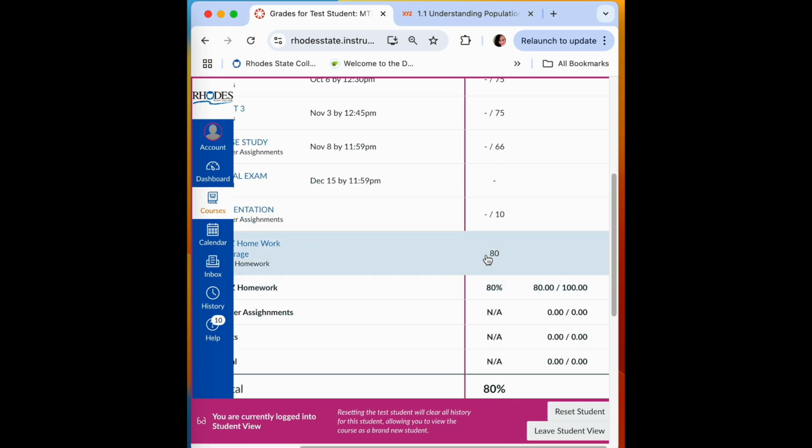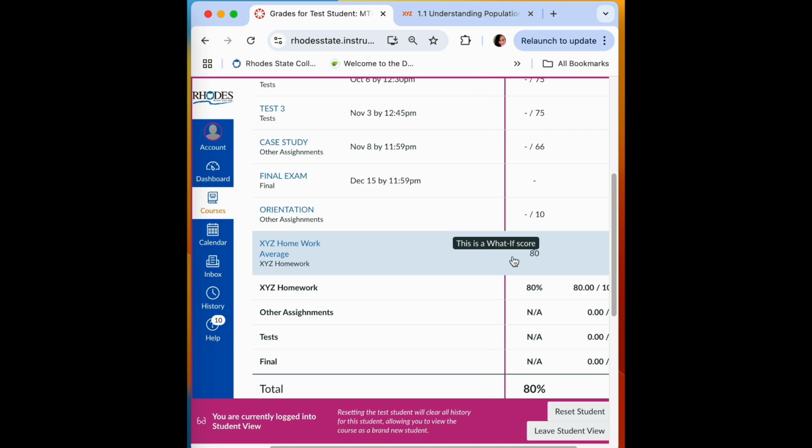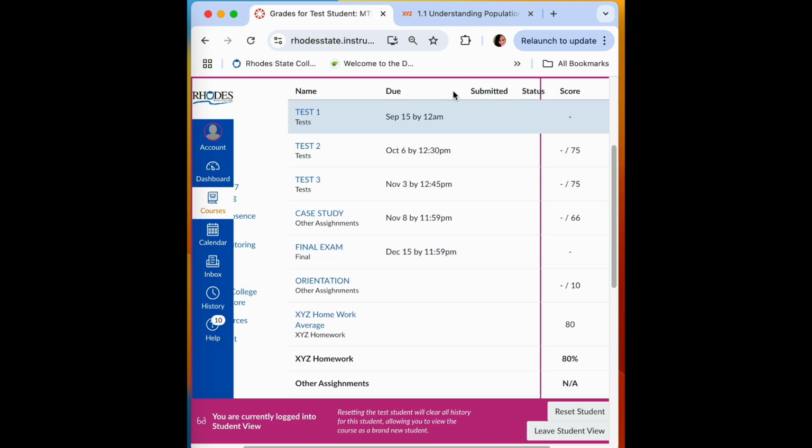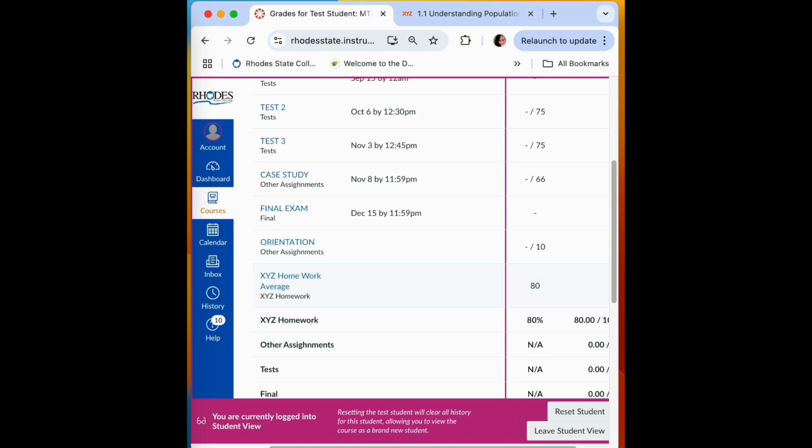Once you exit the grade page, that will disappear like it never happened. It's just a temporary grade so that you can see how you're doing in the course. All the other grades will be entered as you take them, but the average homework grade from XYZ will be put in only at the end of the semester. All right, so with that, let's take a look at the XYZ course.